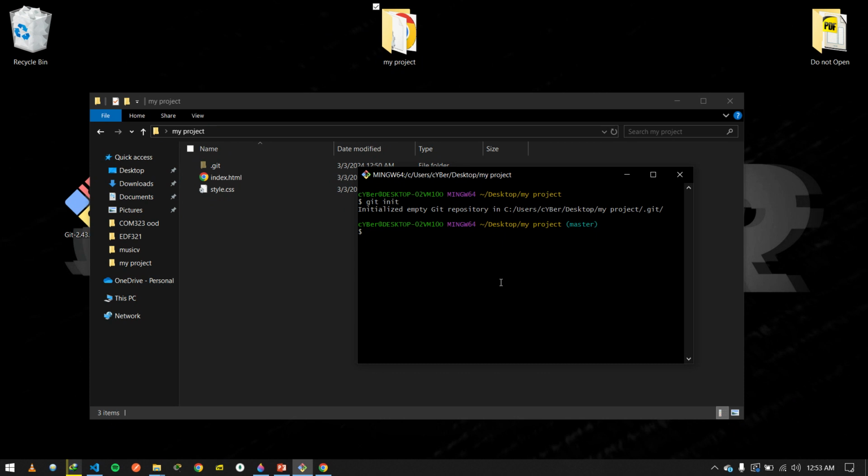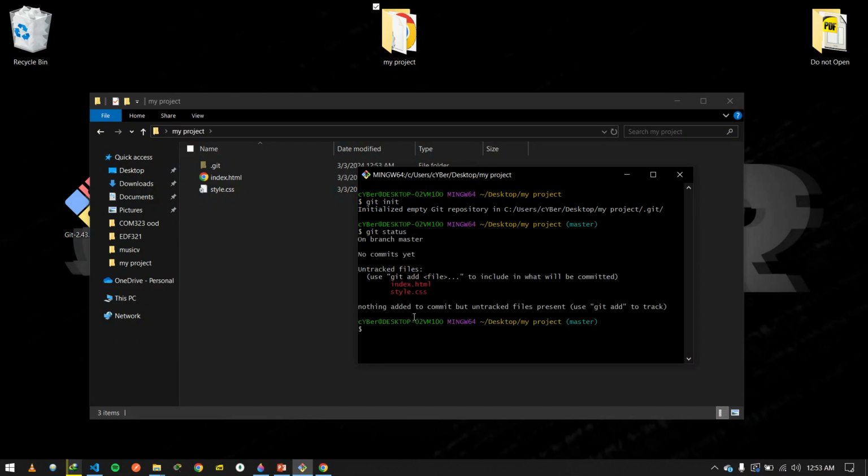So we have typed git init, right? So the first command I want you to know is git status, right? Git status shows us the condition our files in this project are in, or what stage they are at, alright? So we type in git status, okay? Git status. It tells us: on branch master, no commits yet, alright?